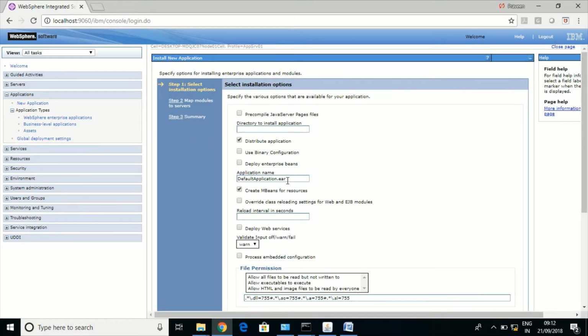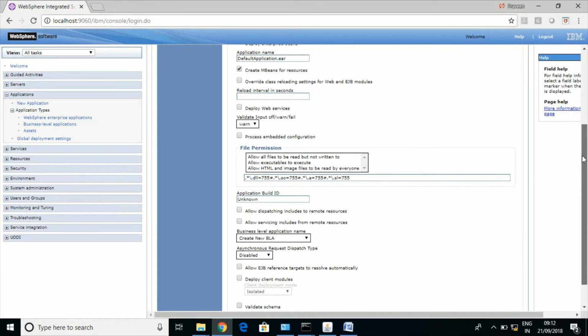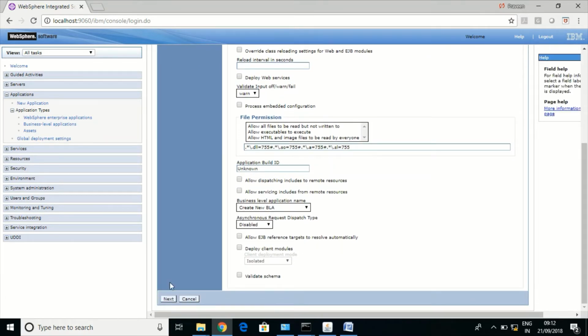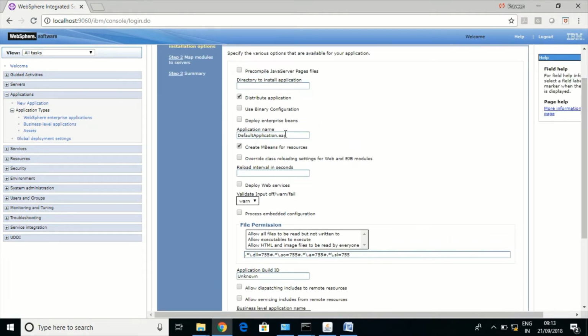Here it is showing the application name, and fine, I'm going ahead with the default values. If you want to change the application name, you can change it. I'm going ahead with the default name.